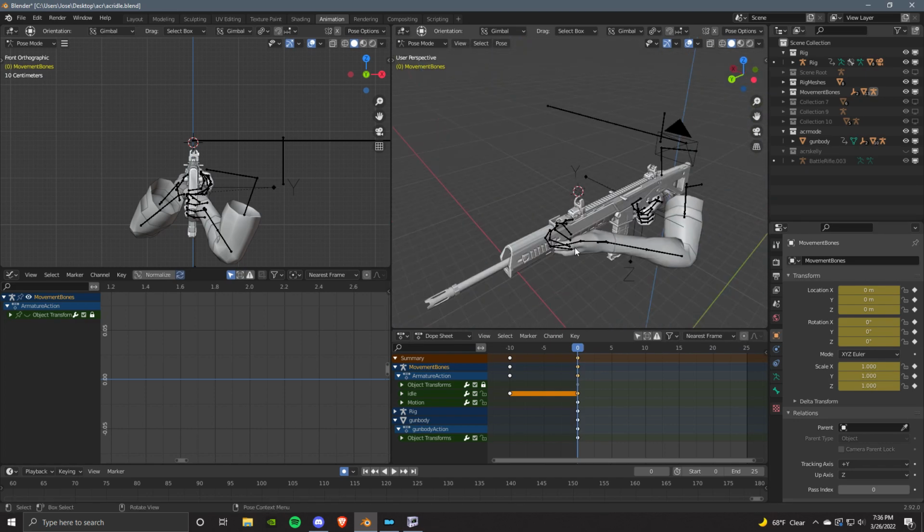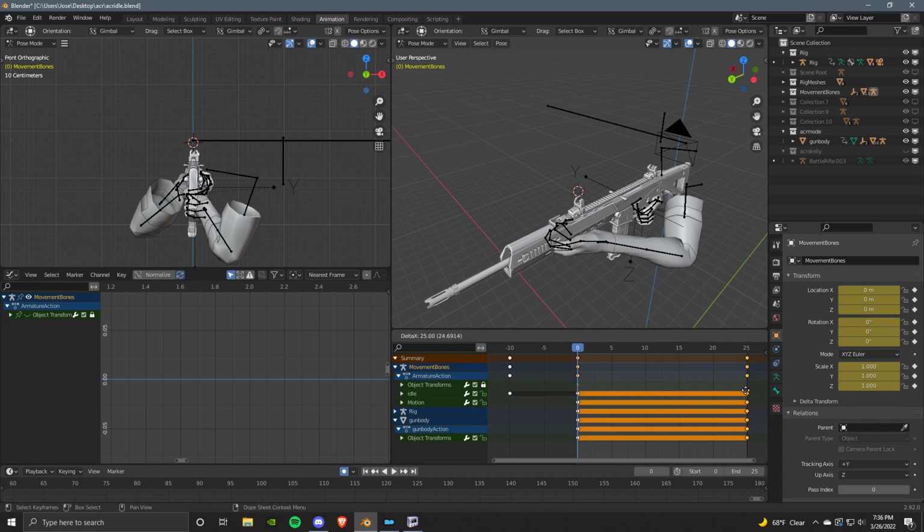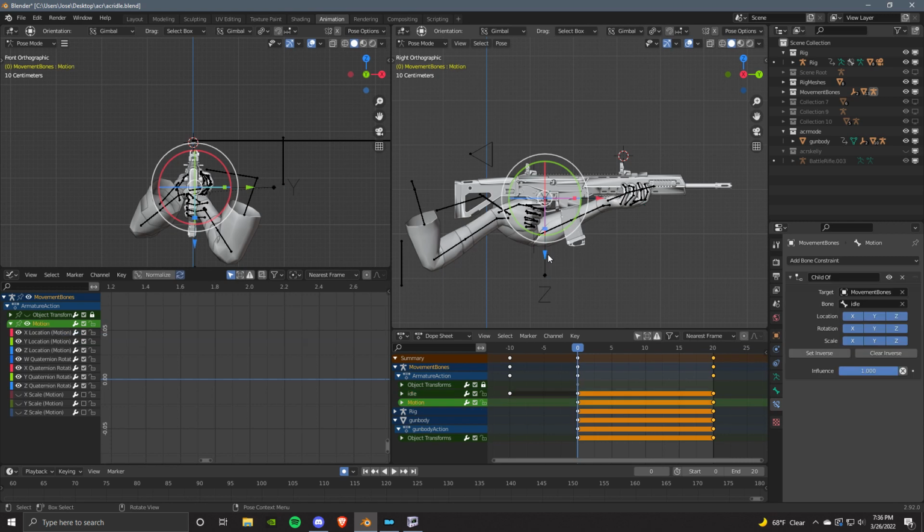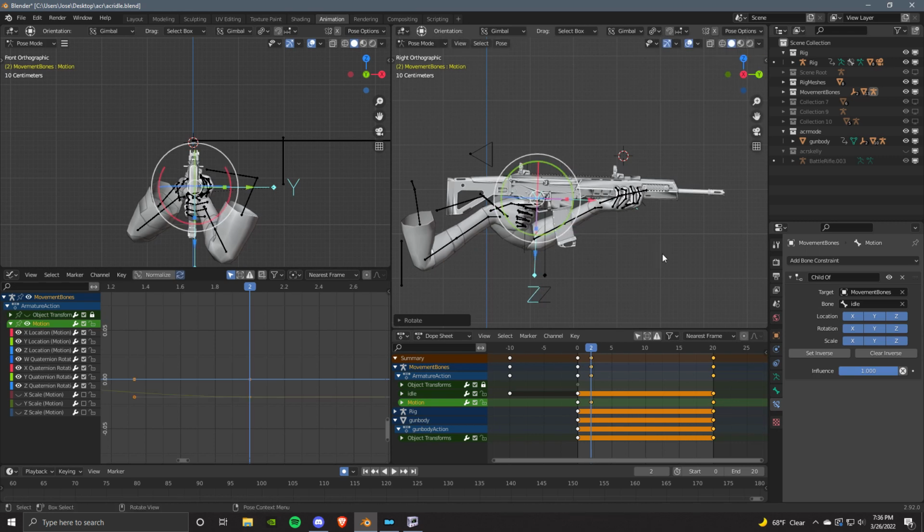Okay, so the way to do attack loop IS, or just any attack IS, is the exact same way as doing the hip fire one. So do your start and your end key, and then you're going to be using the motion bone to do your weapon kick.